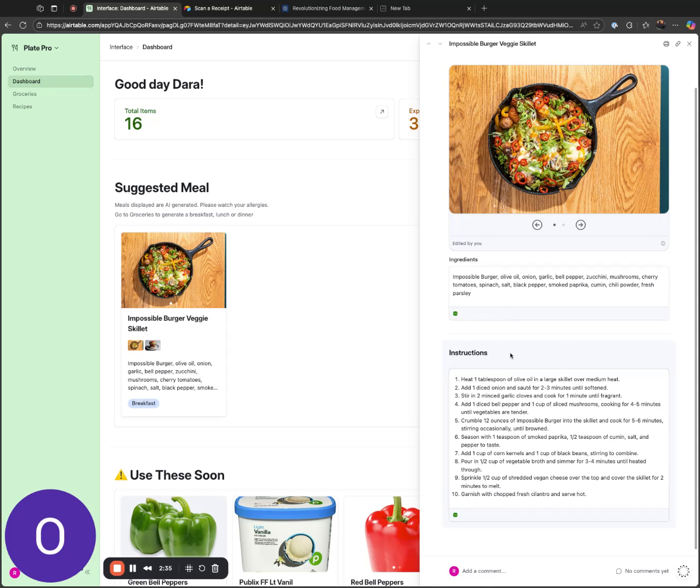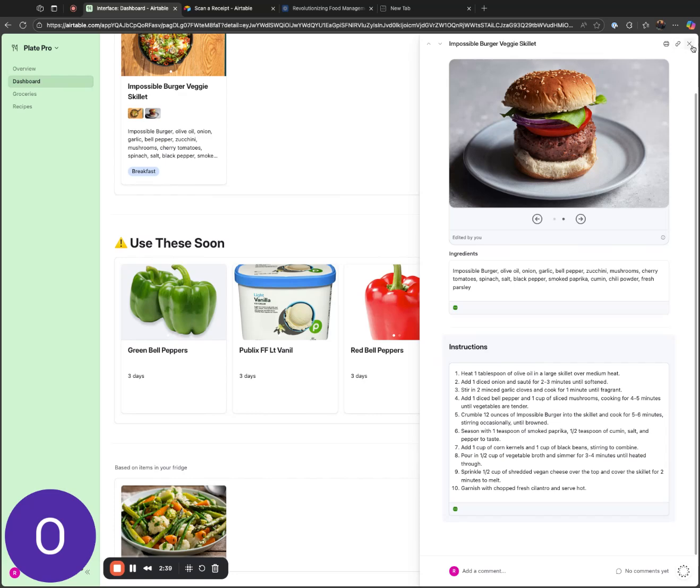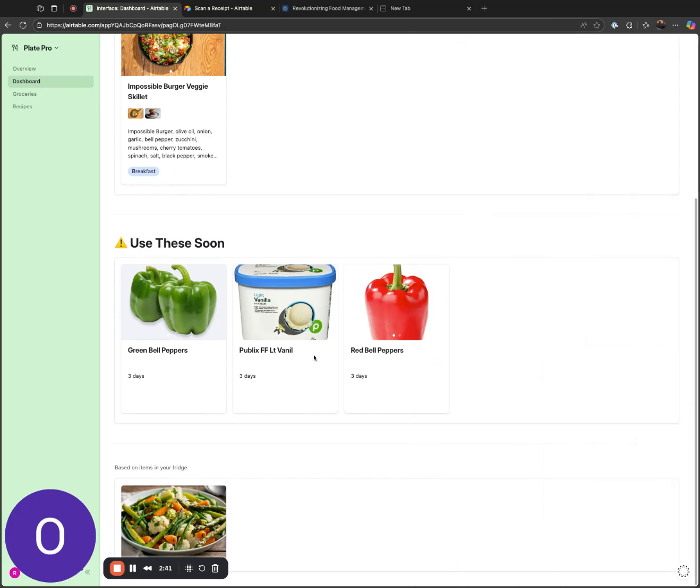So you're able to see the ingredients, you're able to see the instructions and the pictures. And then we also have this nice section that shows your grocery items that will be expiring soon. So most times this shows all of the items that will be expiring in the same week.